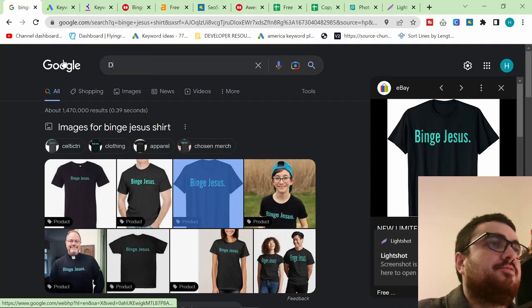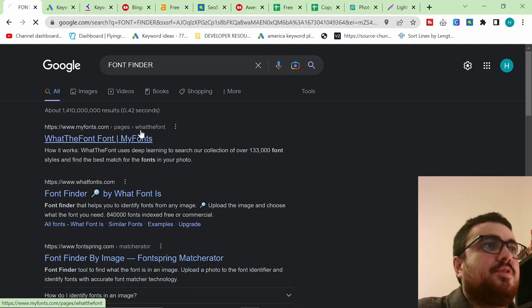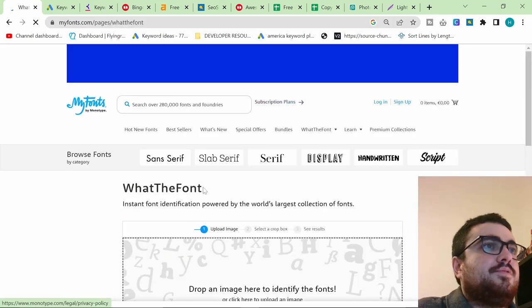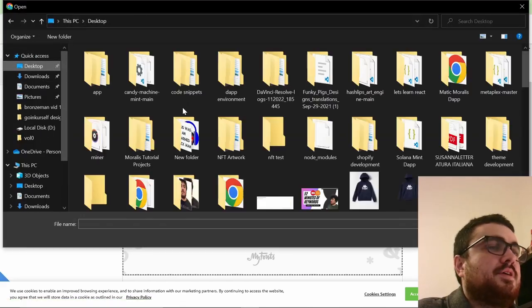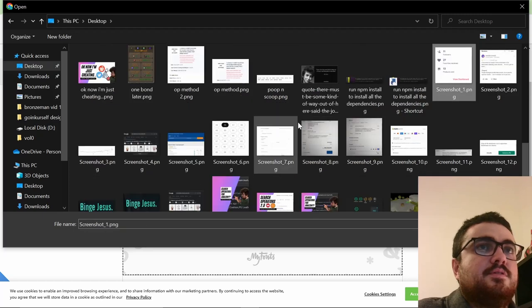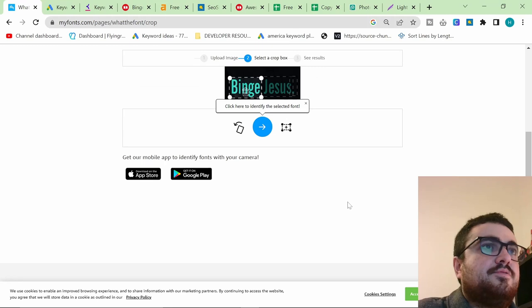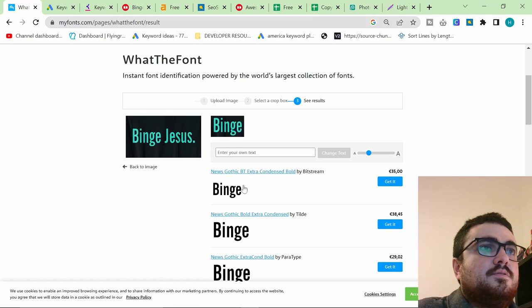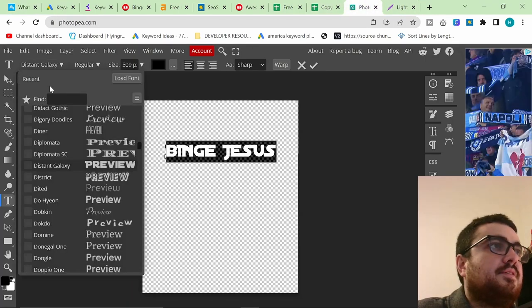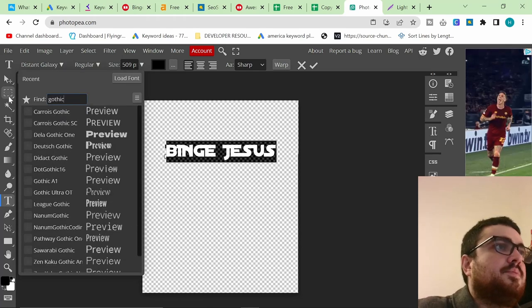And then we're gonna go to font finder, to find what the font is, okay? I've never used this tool, but I'm guessing this tool is just as good as any other tool. So we're gonna go on desktop, and we're gonna look for this photo, which is here. Let's see if we can find the exact font. Click here to identify the font. Let's go. News Gothic BT. So Gothic BT, let's see if we can find anything. Gothic BT, no. Maybe just look for a Gothic.